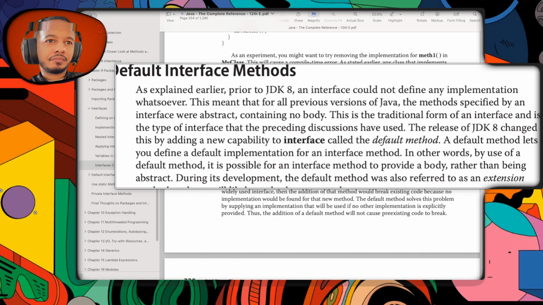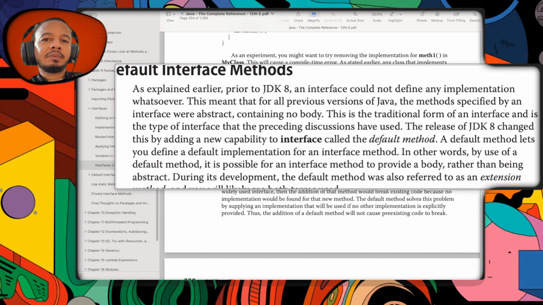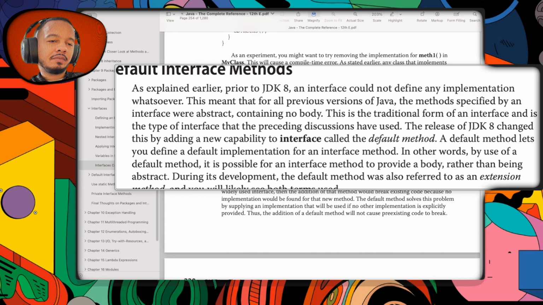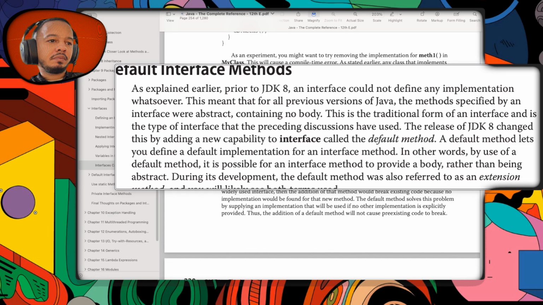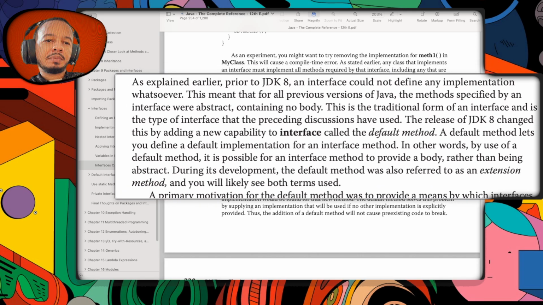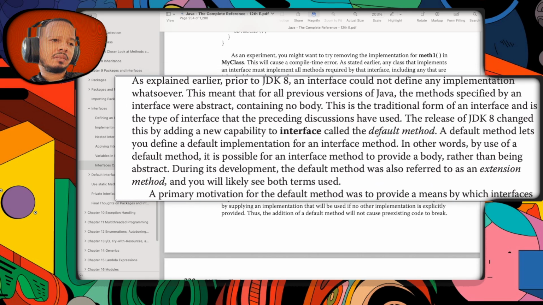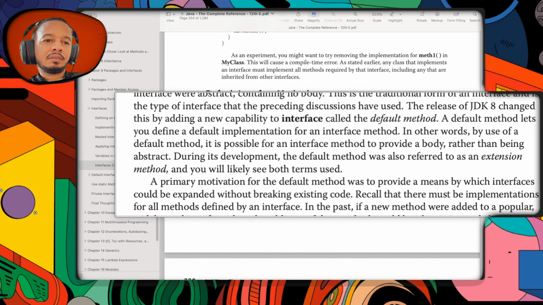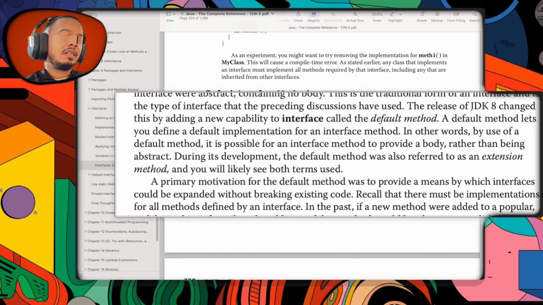This is the traditional form of an interface and is the type of interface that the preceding discussions have used. The release of JDK 8 changed this by adding a new capability to the interface called default method. A default method lets you define a default implementation for an interface method. In other words, by use of the default method, it is possible for an interface method to provide a body rather than being abstract. During its development, the default method was also referred to as an extension method, and you will likely see both terms used.